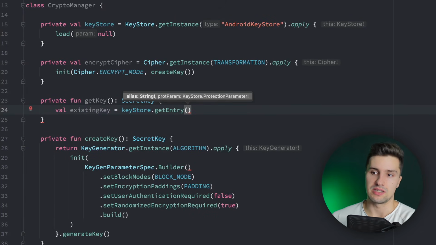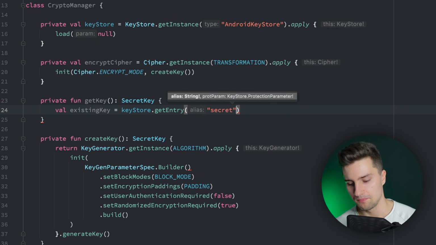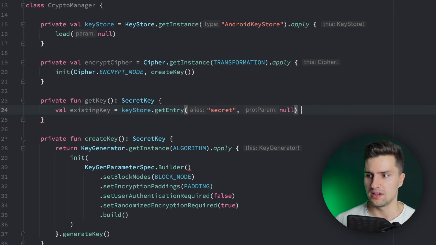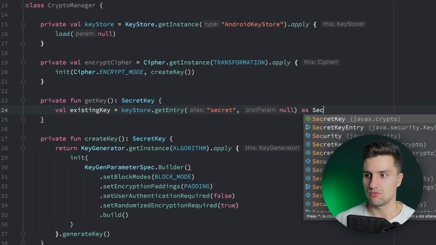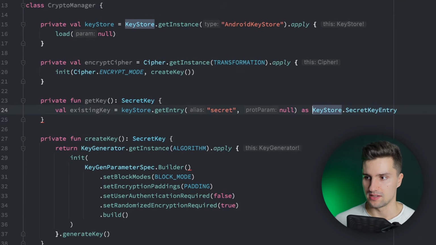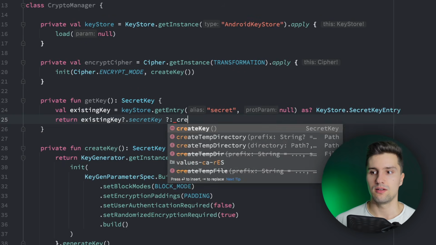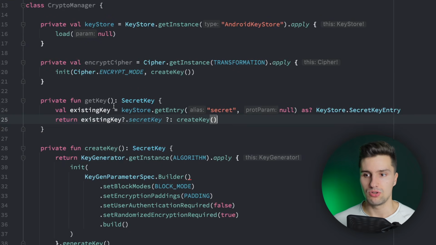And as I said, the alias is basically what is used to ask the keystore for our key. So it's basically like a key in shared preferences you can think of. We can say this is our "secret" key, for example. And the second parameter, the protection parameter, we can set to null. We don't need that. And we want to cast that as a nullable SecretKeyEntry. And we can then return the existingKey.secretKey, and if that's null, we simply create a new key. So what we do here is we check if there is an existing key. If so, we return its secret key, and else we create a new secret key.